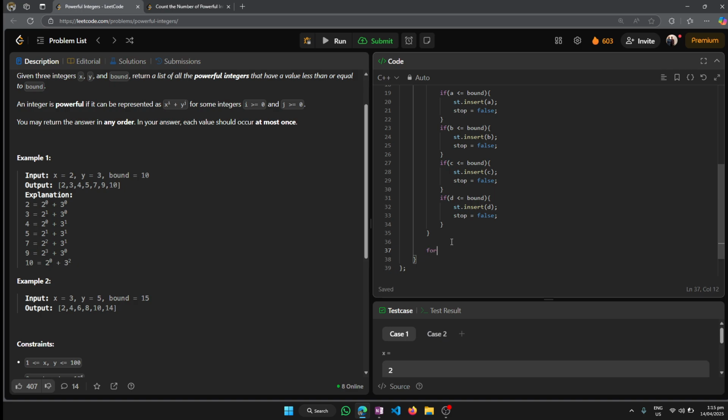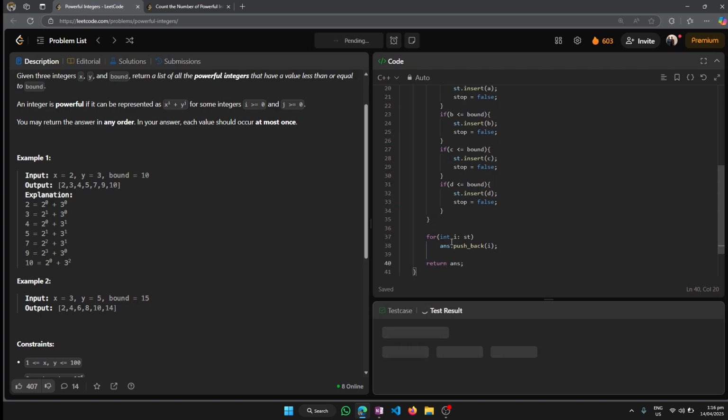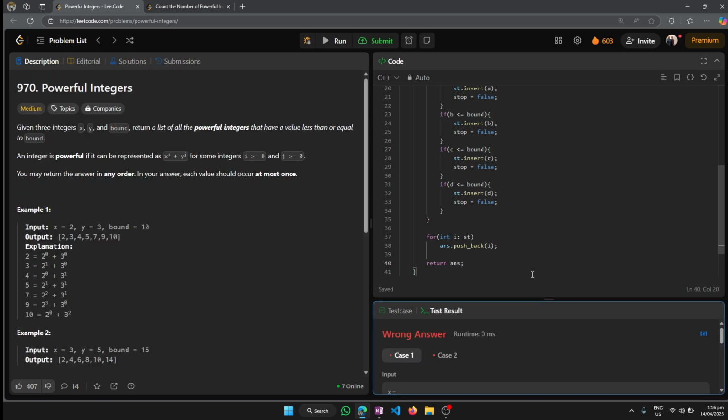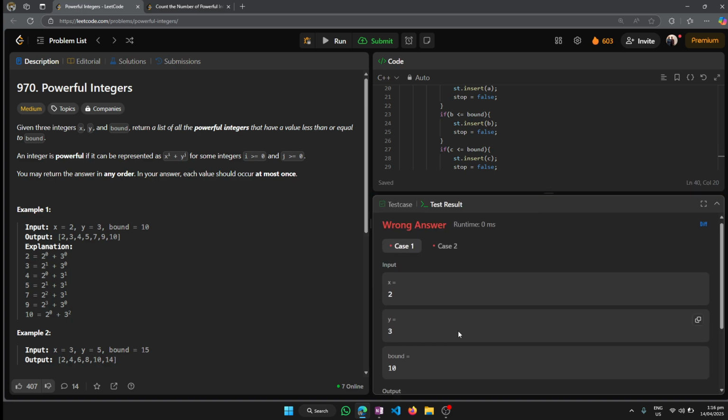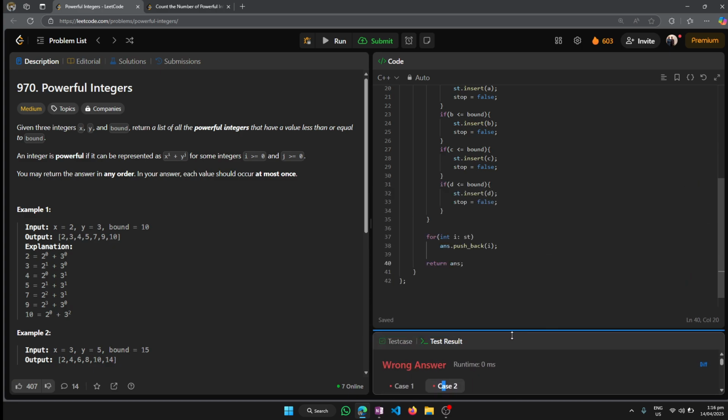Then I need to iterate over every number in the set and push back that number inside my answer, answer dot pushback I, and then finally return answer, right? It's probably going to pass the sample test cases. It does not. Why? Empty array. And over here an empty array. Why is that so?